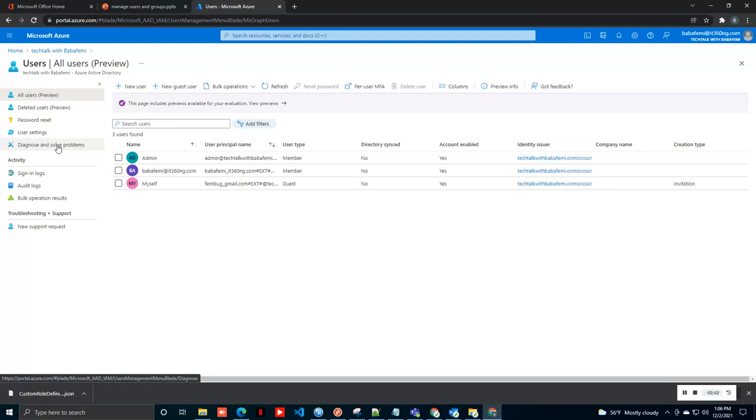So managing users, what are we going to start with? We are going to start with creating users. There are ways we can create users. Either we click on this icon and have a new user created, or we can invite guest users to our tenant.